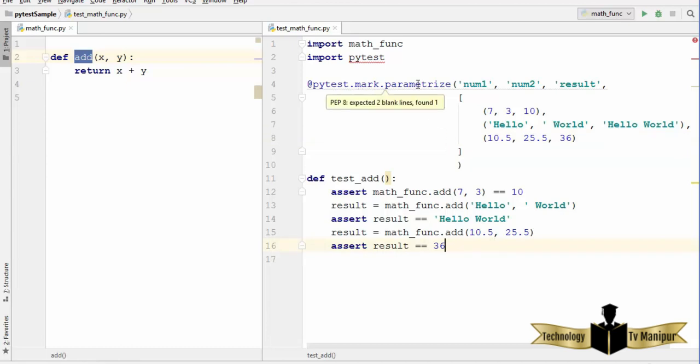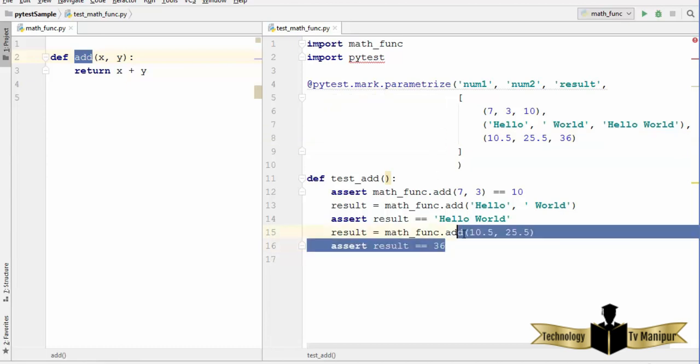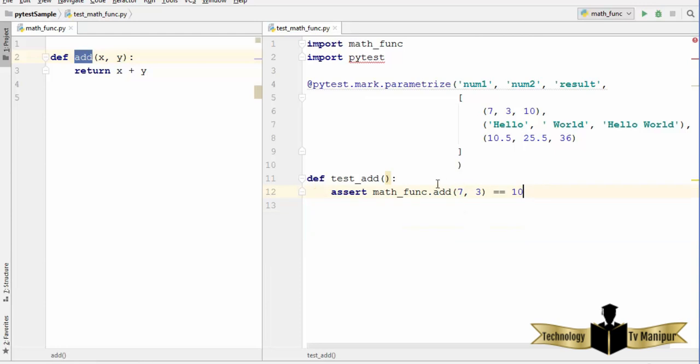Now once you have defined this parameterized decorator, you don't need to call this add function multiple times. What you need is to just define the same variable names which you have defined in the parameterize. So the first argument will be number 1, the second argument will be number 2 and the third argument will be the result. And then you just need to pass these values to the add function.